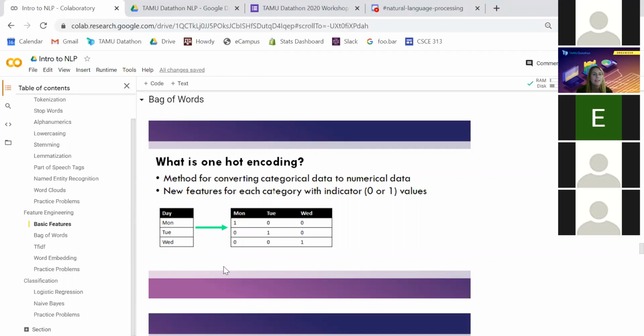Before we get into bag of words, I wanted to mention one-hot encoding just a little bit in case y'all aren't familiar. This is a method that's used not just with NLP, it's used all across machine learning. What it does is it takes a categorical column and turns it into numerical data. For each of the categories, it becomes a column, and then you have binary values: 1 if it was in that row and 0 if not. Here's an example of how you could do it with the days of the week. This is a concept that we're going to apply in the bag of words method.